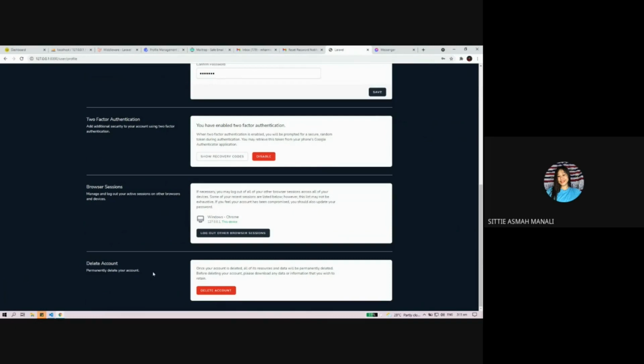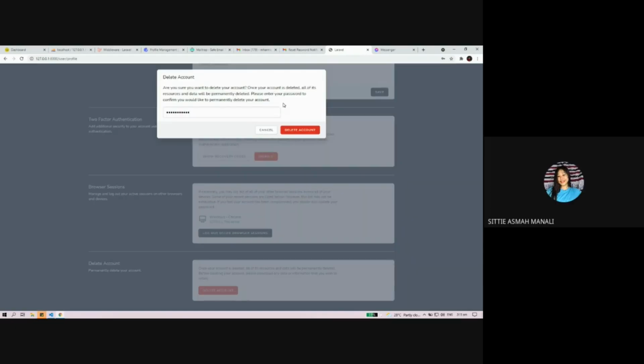In addition, the user can delete their account here in Profile Management by enabling the functionality in the application's config jetstream file. You may disable the account deletion option. And in our system, when you delete an account, you must first confirm your password in order to delete the account successfully.